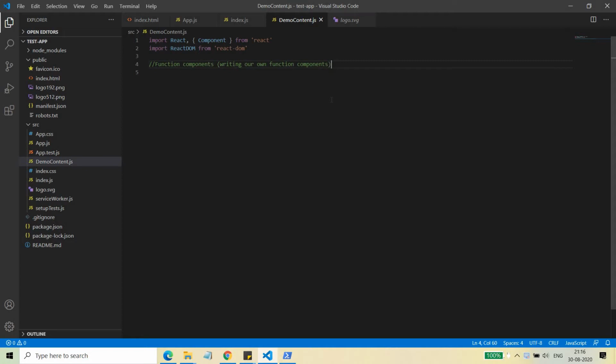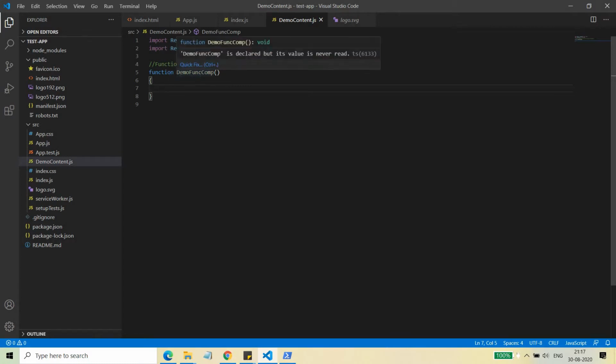So when we write function components, we just need to write function and the name of the component. So function demoFunc, we can write like demoFunc component, right? Here we are just going to write a functional component, but before that let me tell you one thing.